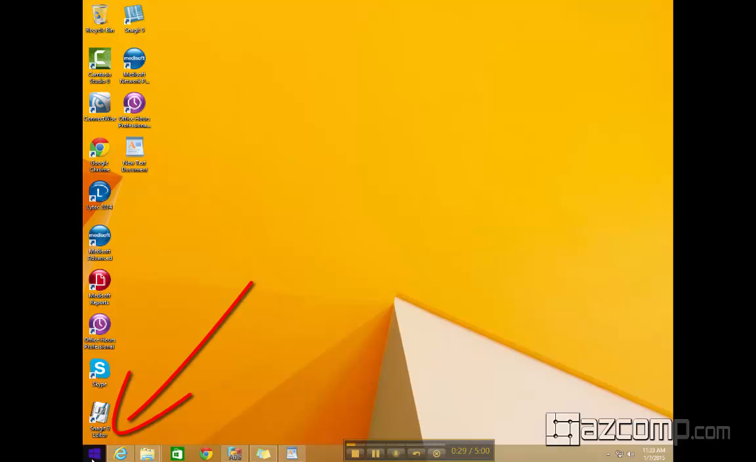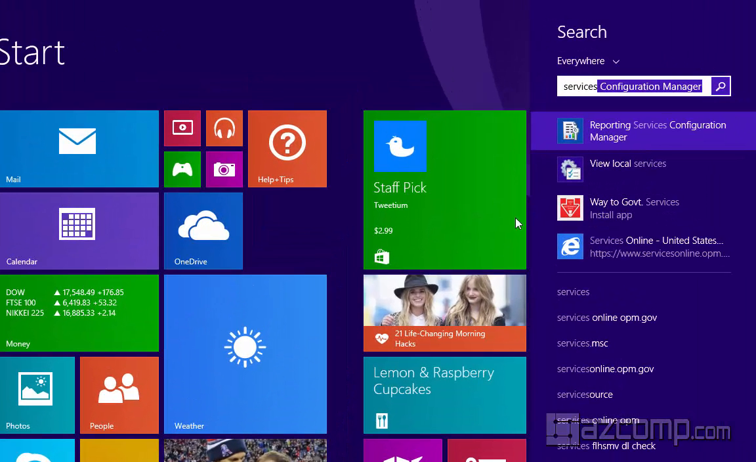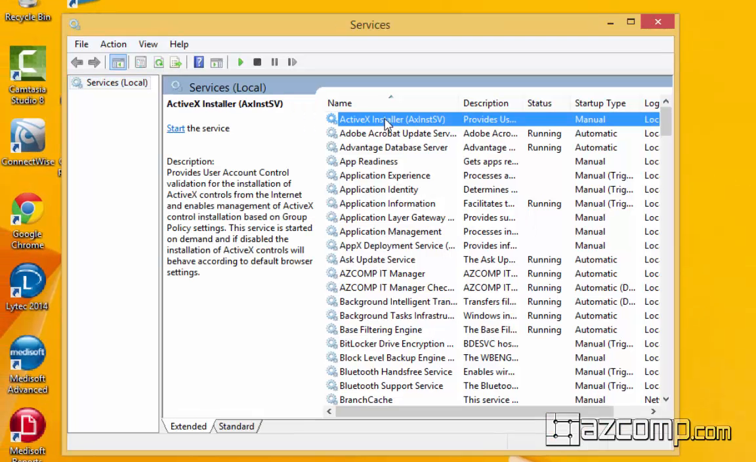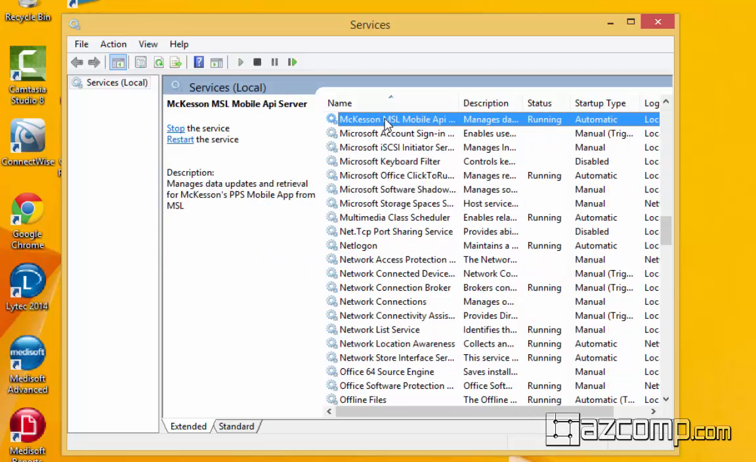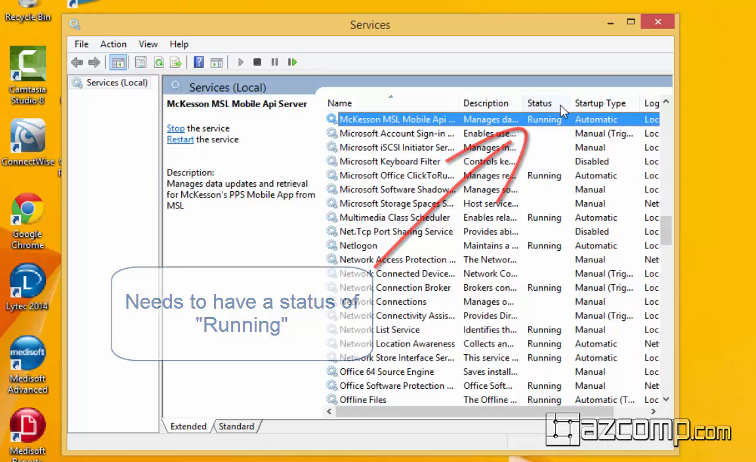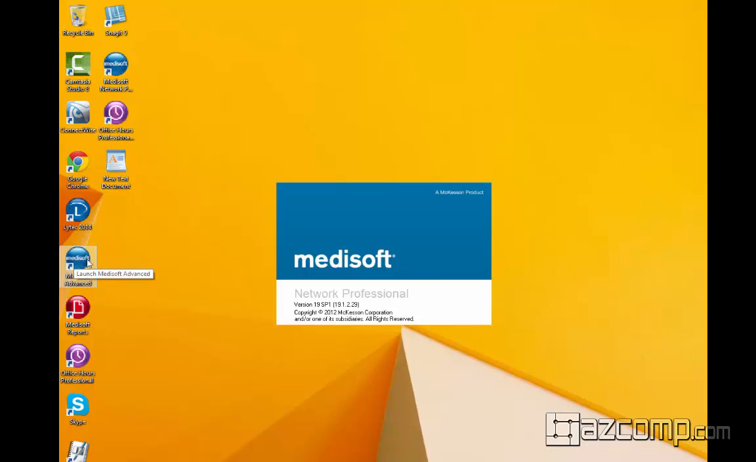You can do so by clicking on the Windows icon at the bottom left and typing the word services. We're looking for View Local Services. From this list, we can go ahead and type the letter M, which will bring us to the M's. And from here, we're going to locate the McKesson Mobile API server. If this is not already running, you're going to right-click and click Start. If it is already running, you can go ahead and proceed to opening Medisoft.